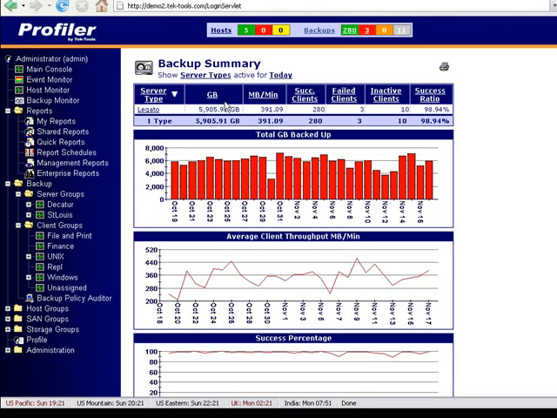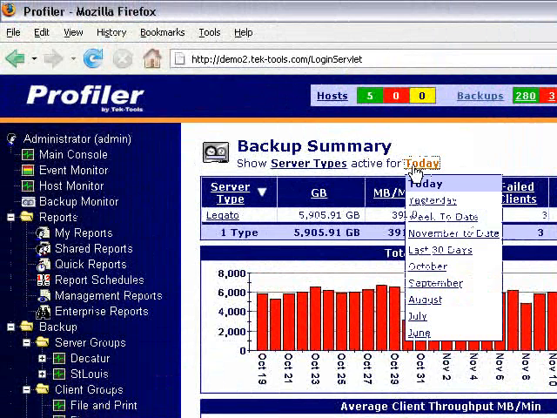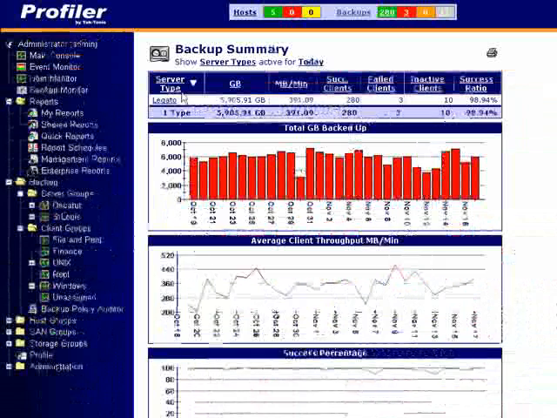You see how much was backed up, the average throughput, the number of successful clients, the number of failed clients, the number of inactive clients, as well as your success percentage for today. You can also click on this and get the history and see a more historical view of your backups. But in this case, this just shows today's backup cycle.